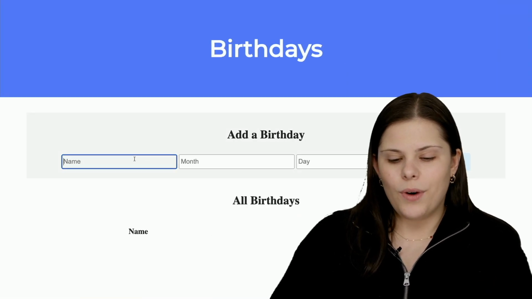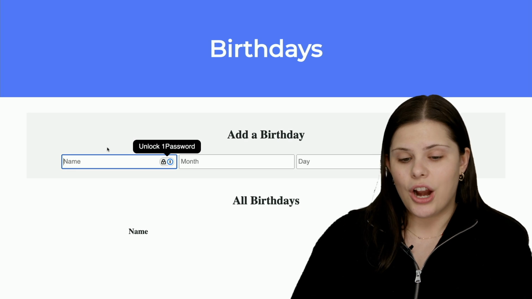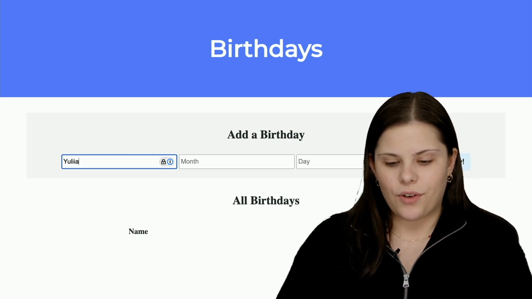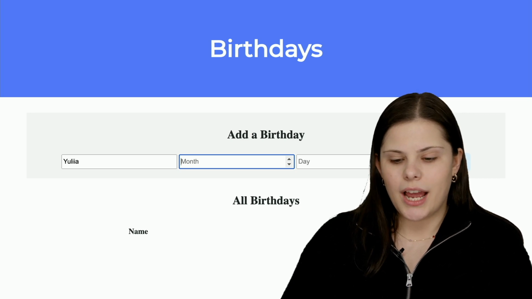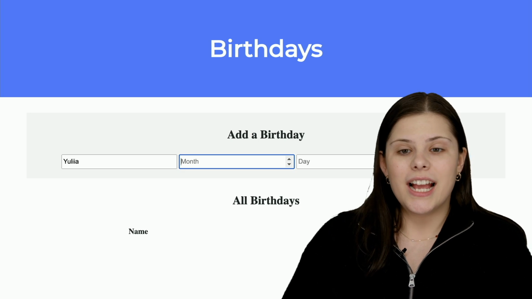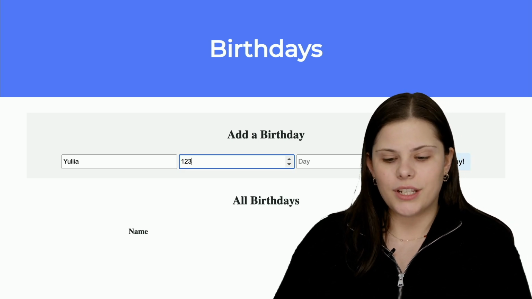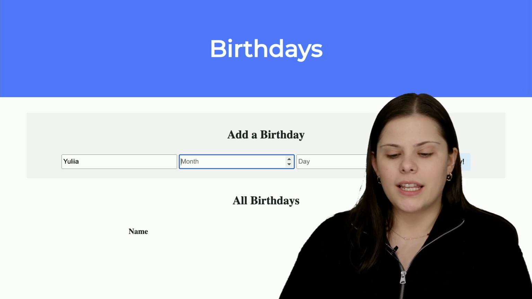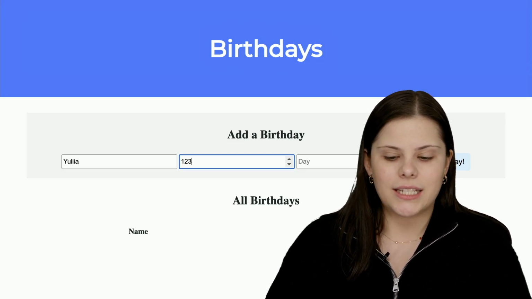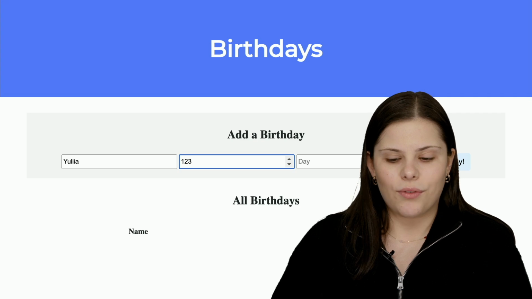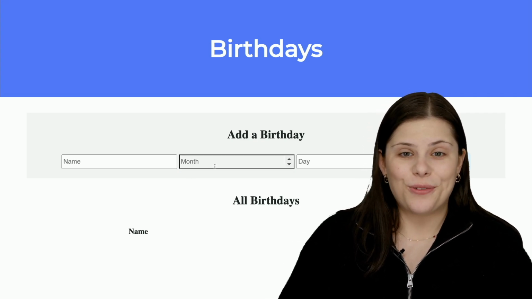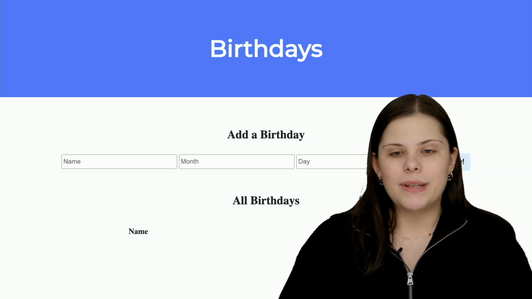But what other things can we consider here? For example, if I type Julia, that works, right? Now notice when I try to type letters, and you can't see on my keyboard, but I'm actually trying to hit some letters, it's not inputting. When I try numbers, it works. But what if I accidentally want to type months as like December being 12, and then I accidentally click 123, right? That's not right. There is no month 123, right? It stops at 12, but it's still letting me submit it.